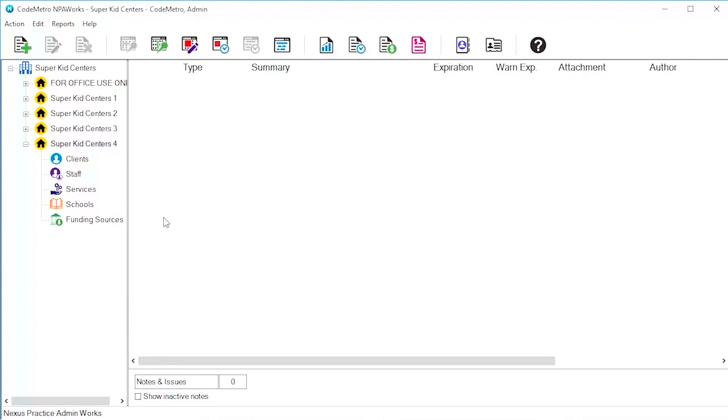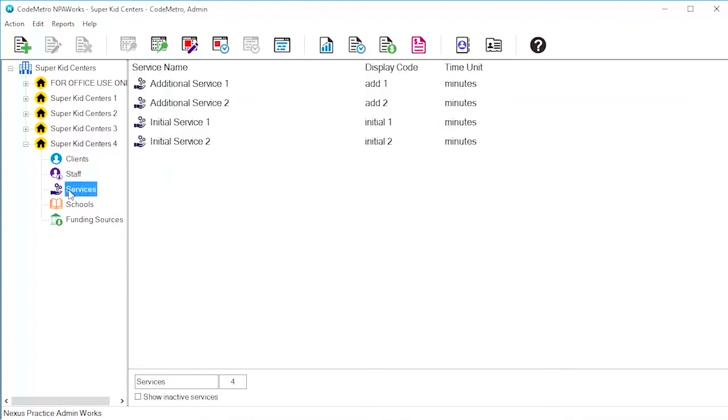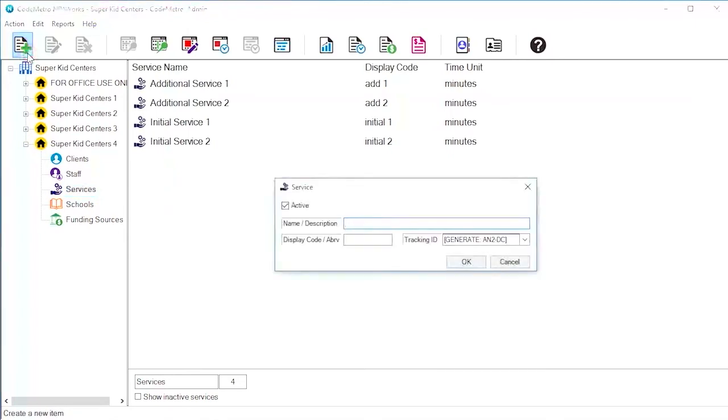On the main screen of MPA Works, click on Services in the desired office. Your list of services will appear. Click the Add button located at the top left of the screen to add a new service.